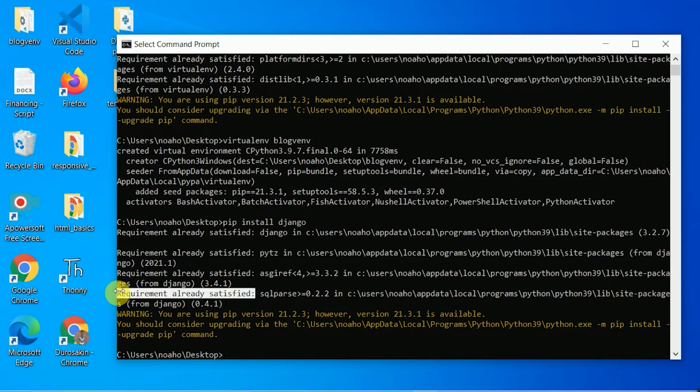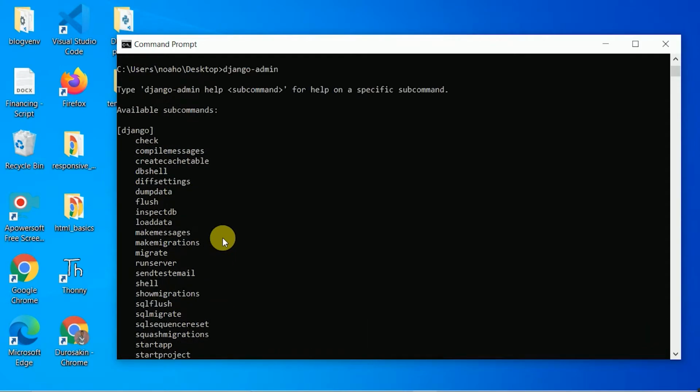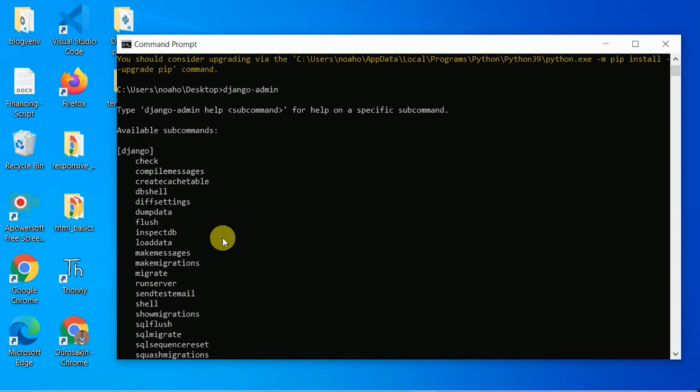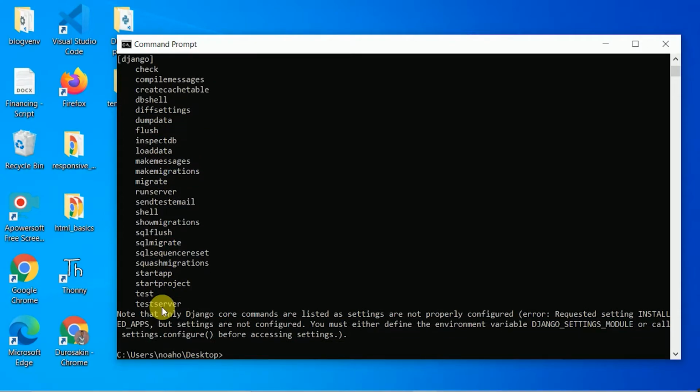We do pip install. That is how we install a module in Python. We'll do pip install and the name of the module. So now I have Django on my laptop. Once you have Django installed, you can confirm that you have it installed by saying django-admin and then press enter. If it shows you all of this, then it means that you have Django installed. And these are the commands that you can run with Django. So you can see flush, makemigrations, migrate, runserver, and some of these we're going to be using.